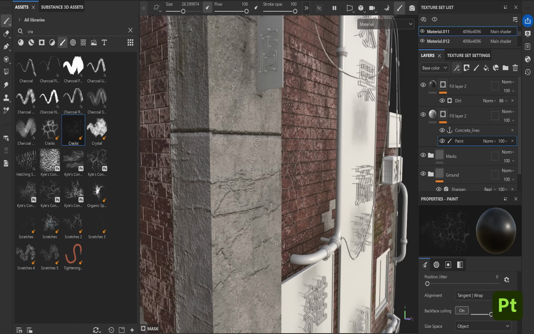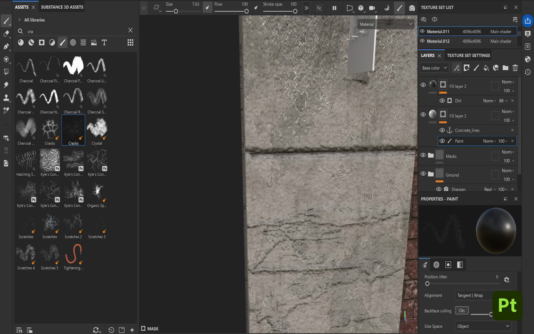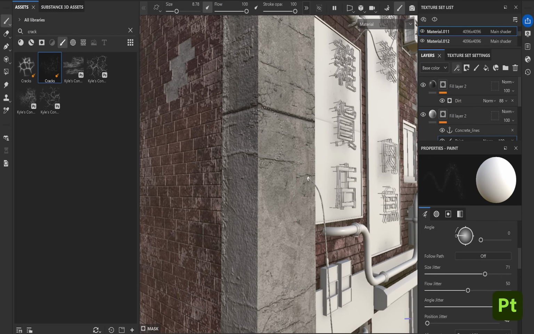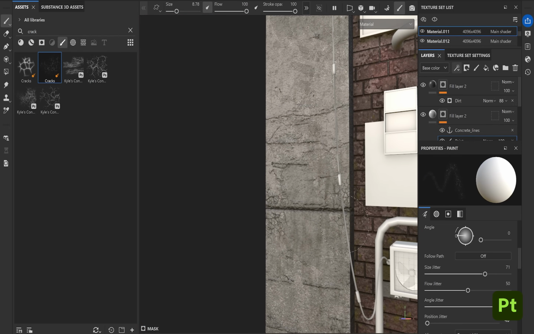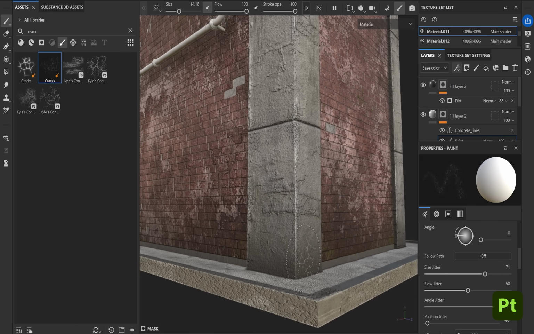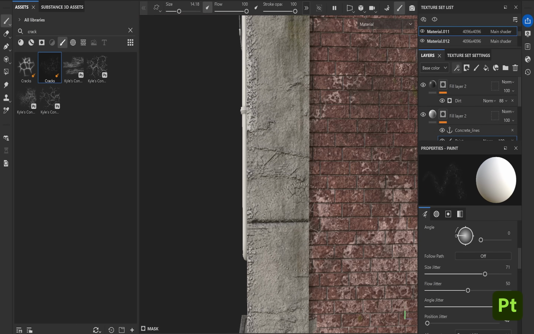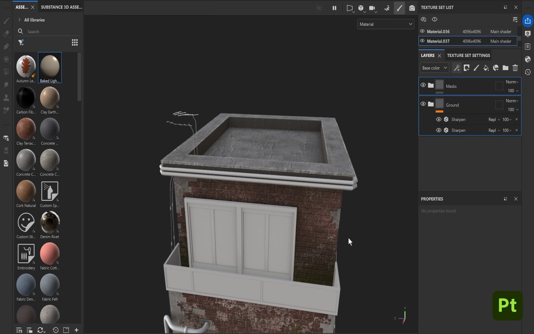To make it look old and damaged, I use a cracks brush on vulnerable areas like edges and near the ground. I apply this material to the roof as well.